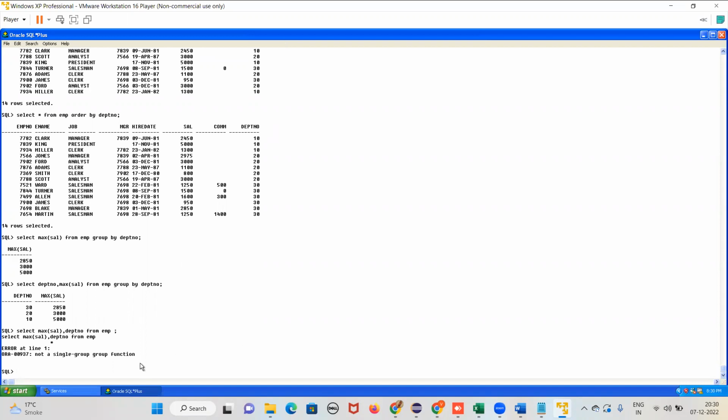Correct query, guys. Department wise count means what? First I have to select which column? Department number and their count. Then I have to take the count. So which function will I use? Count star. I will use count star from the table and then group it based on the department number. Yes or no, guys? Yes, the simple query.